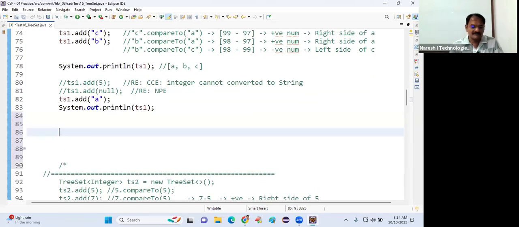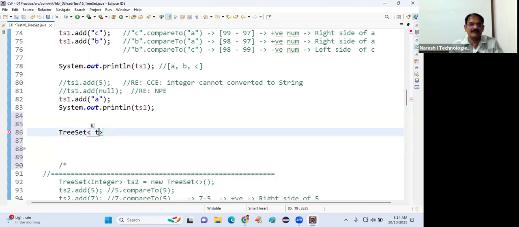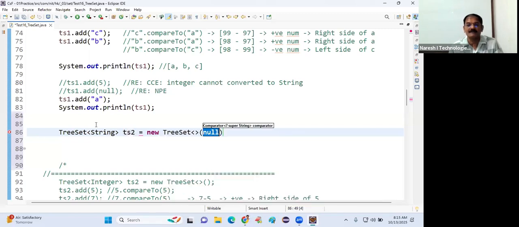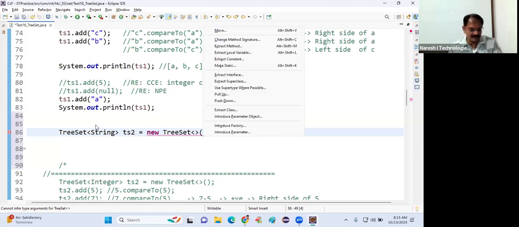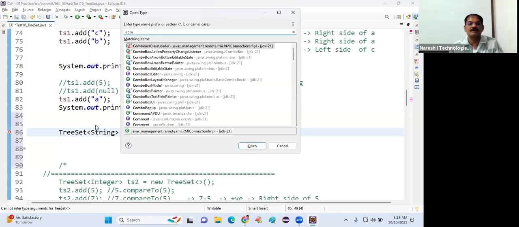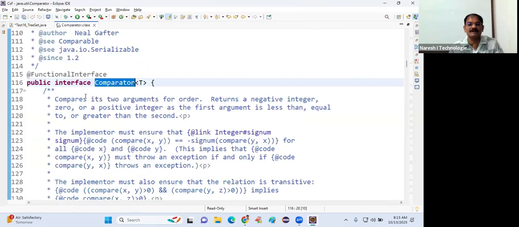Help me to write the code. First, I have to create what? TreeSet. TreeSet, TS. What type of objects do you want to store? String. TS2 equal to new TreeSet. What do I have to pass? Comparator. How many ways can we develop a comparator? First, understand what a Comparator is. Comparator is an interface. What kind of interface is it? A business logic interface or a functional interface? It is a functional interface.